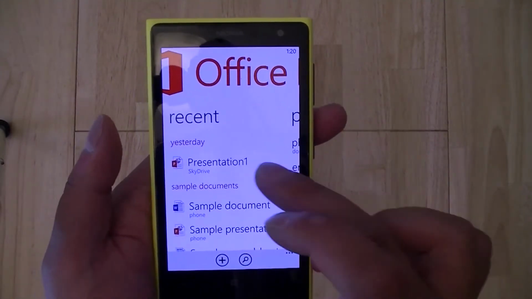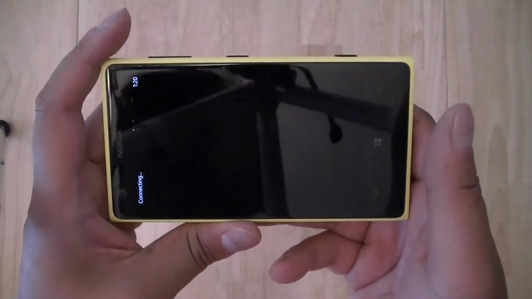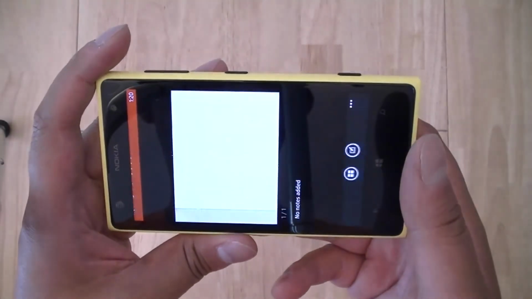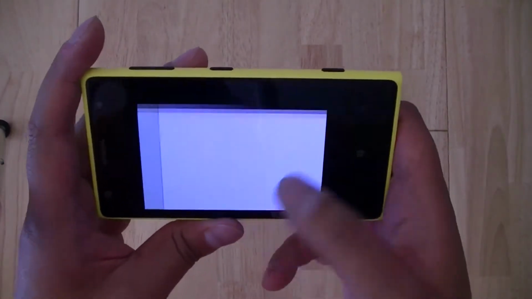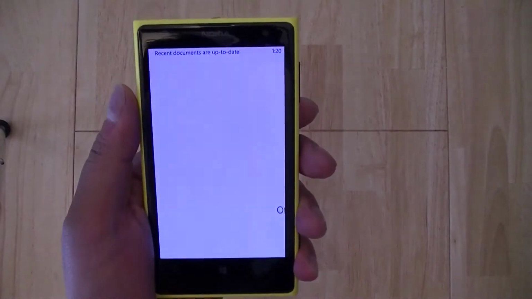So these are just the recent apps. Just a standard presentation. We're going to go ahead and download it. There's nothing on this presentation, it's just one page. So that's just the Office hub for you at a glance.